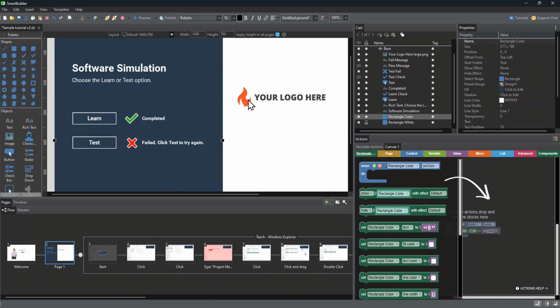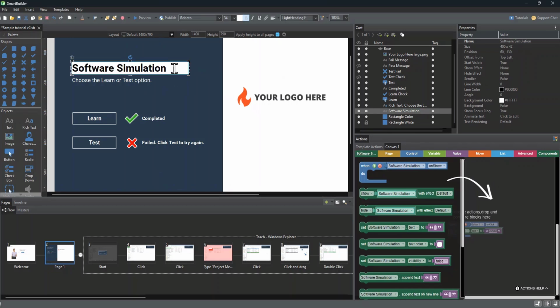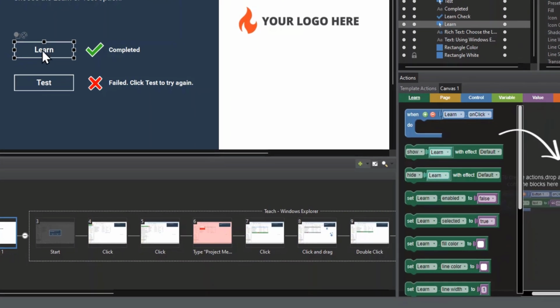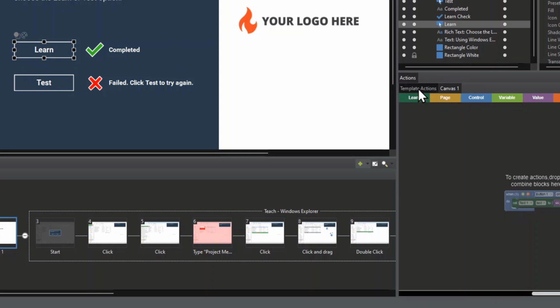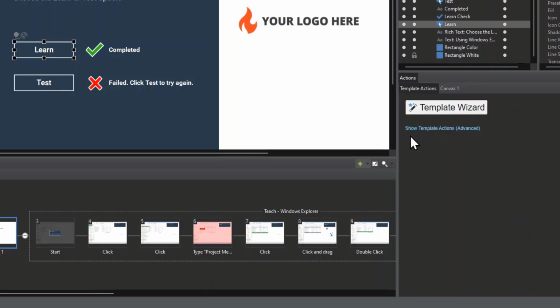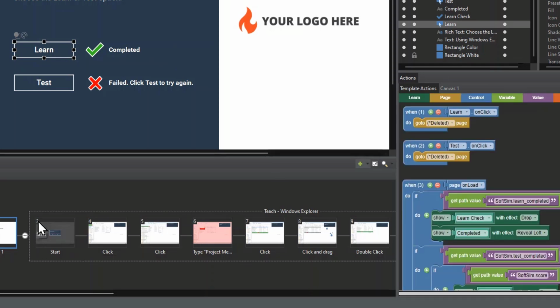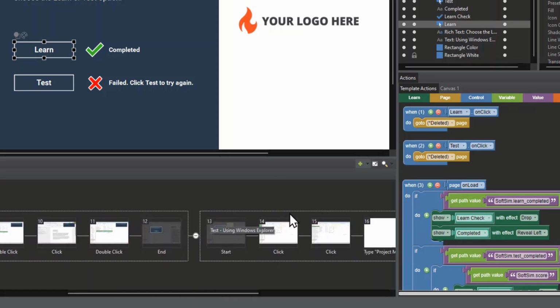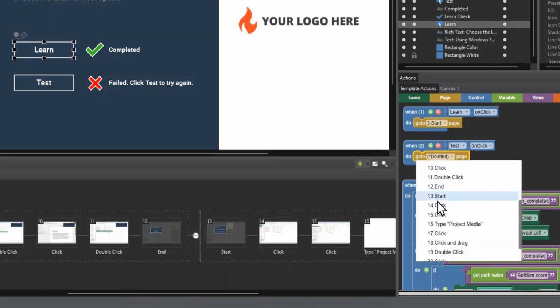Of course, there's other customizations that you might want to do. For example, you want to change the logo or change this text. And we will want to customize the actions that happen when you click on these buttons. So to do that, you'll want to go to the Template Actions tab and select this link here to show template actions. And we'll notice that the teach mode starts on page 3 and the test mode starts on page 13. So what I want to do is when the learn button is clicked, I want to go to page 3, and when the test button is clicked, I want to go to page 13.